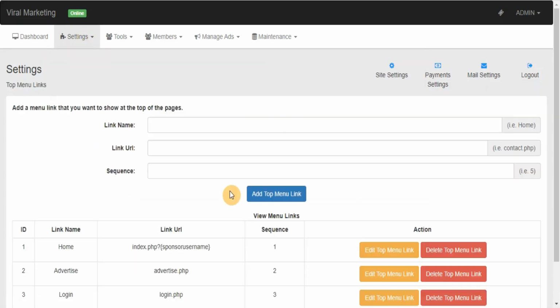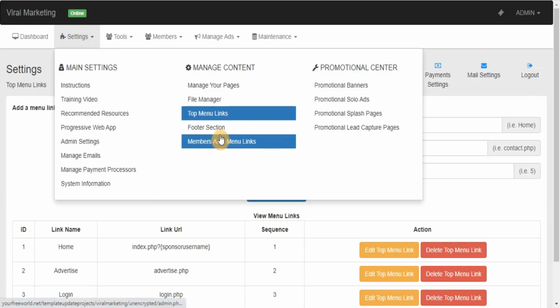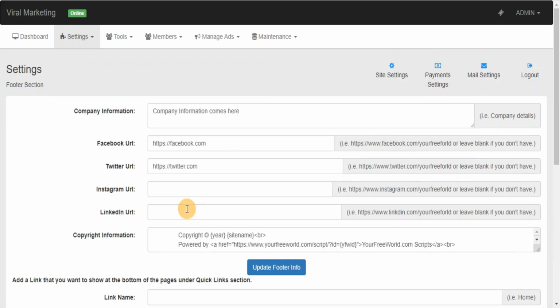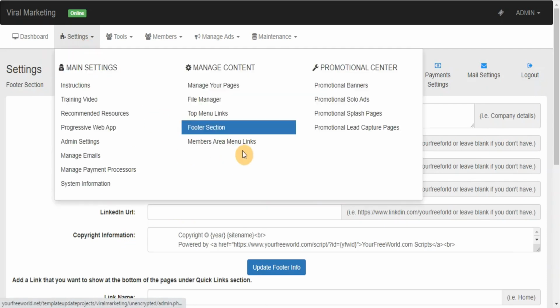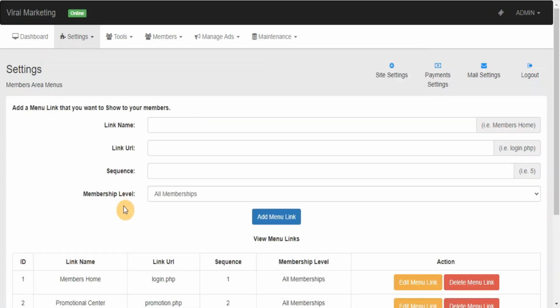Top menu links. Here you can manage your top menu links. Footer section. Here you can manage your site footer links and other information. Members area menu links. Here you can manage your members area menu links.